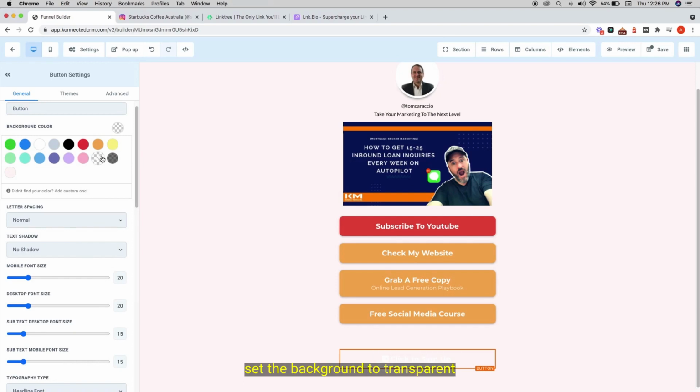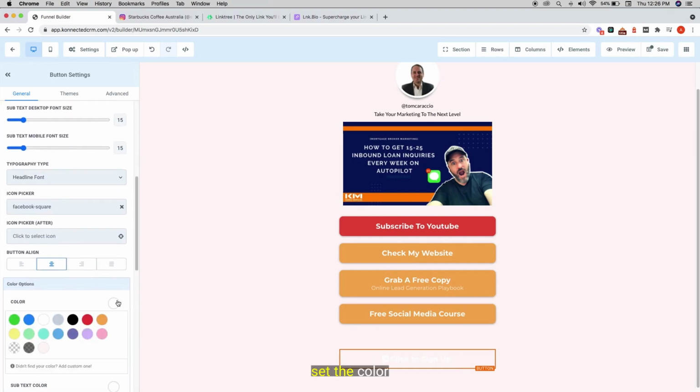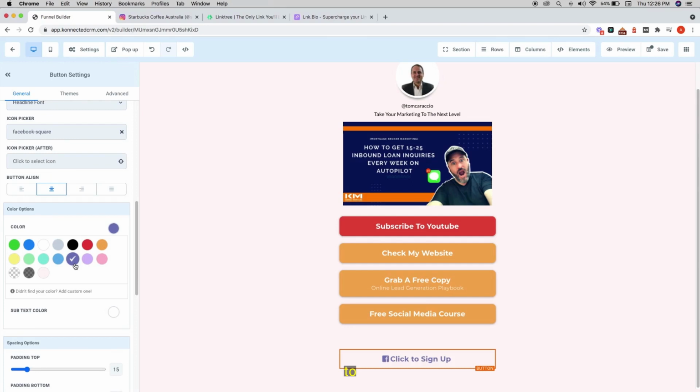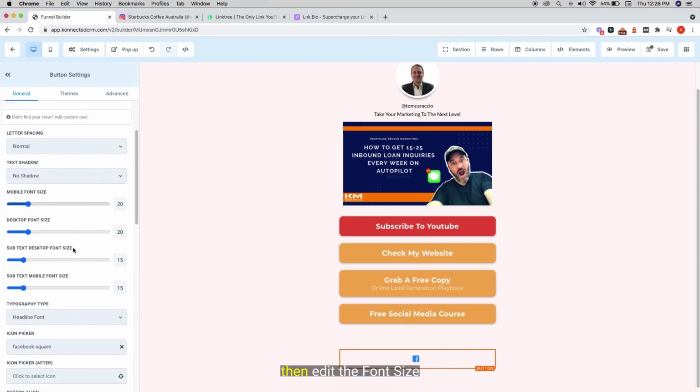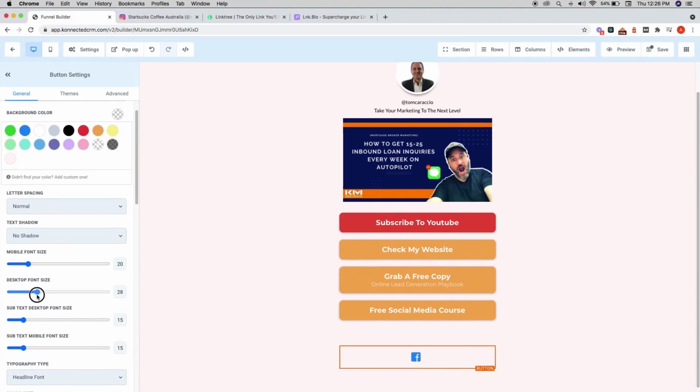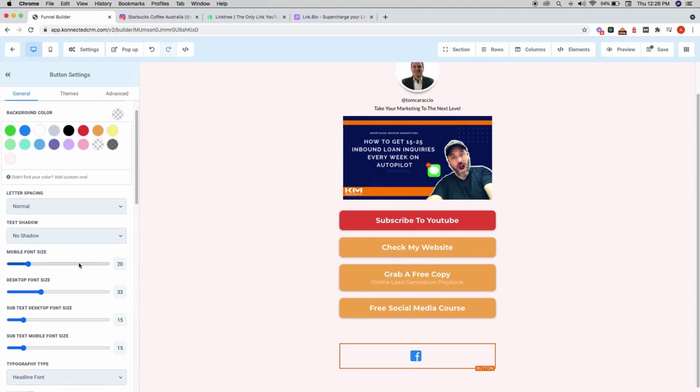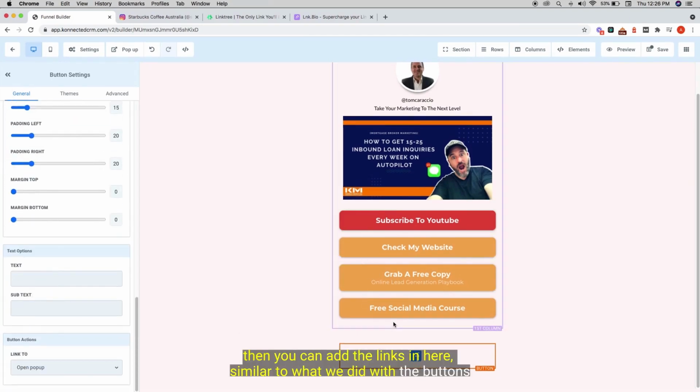Set the background to transparent. Set the color to the color that you want. So let's just select blue, remove the text so it only has your icon. Then edit the font size. So edit the font size for both mobile and desktop. All right. Then you can add the links in here similar to what we did with the buttons.